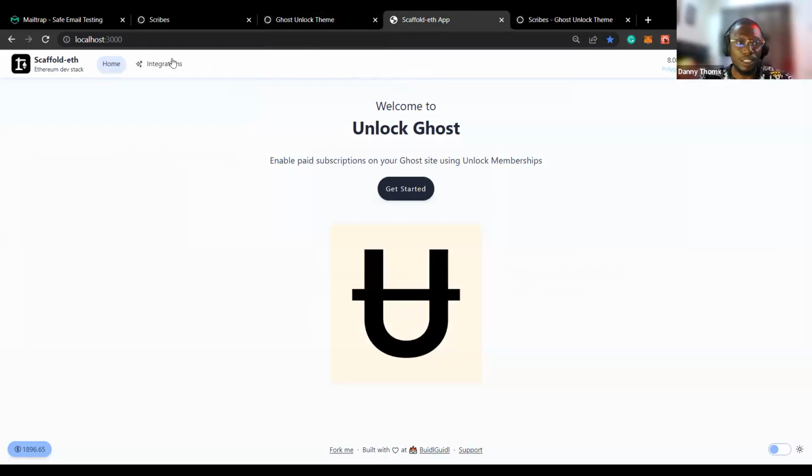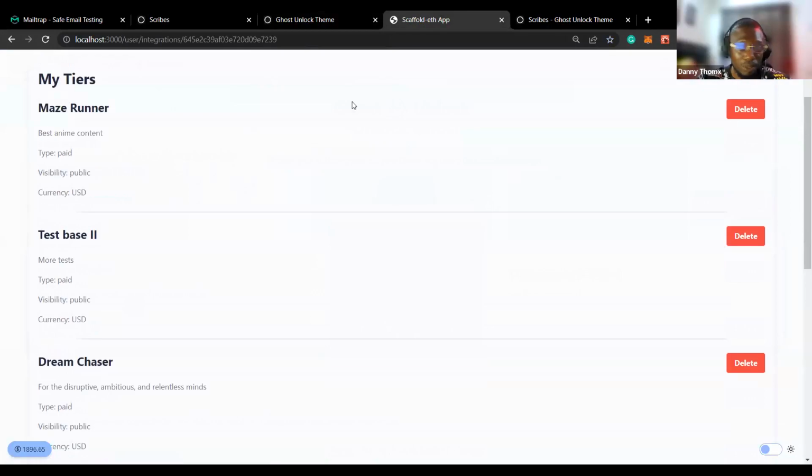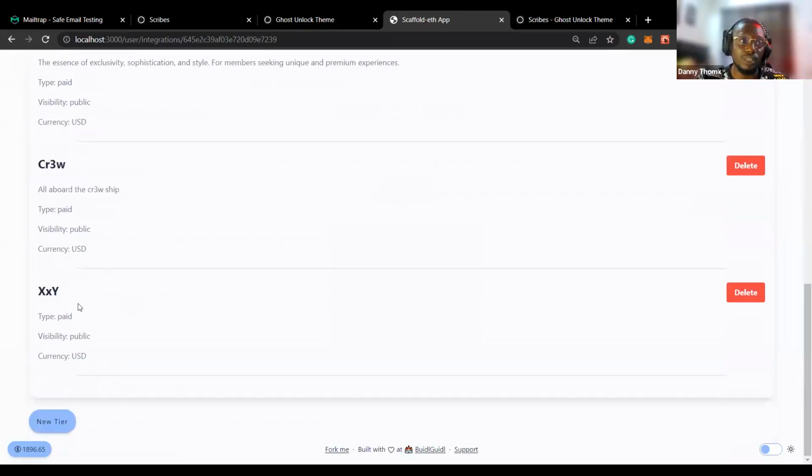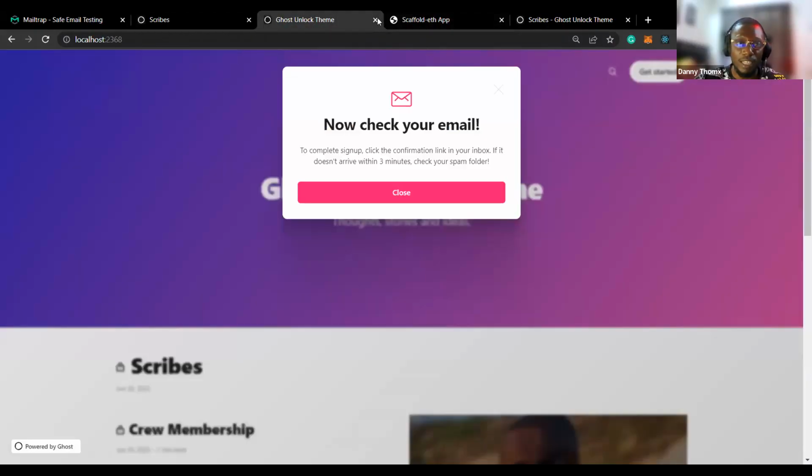So if you were to go to your integrations and click into it, you would still be able to click into this and see the members that are subscribed. Each of these are tiers, and you will be able to see the members and manage them in some way. If that makes sense.